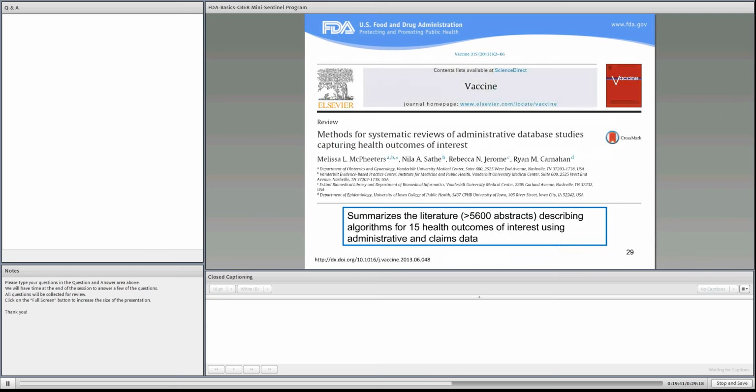Again, I just want to point to Melissa McPheeters' great article here on the methods that were used for these systematic reviews, and it summarizes the literature in more than 5,600 abstracts describing algorithms for 15 health outcomes of interest using administrative and claims data.